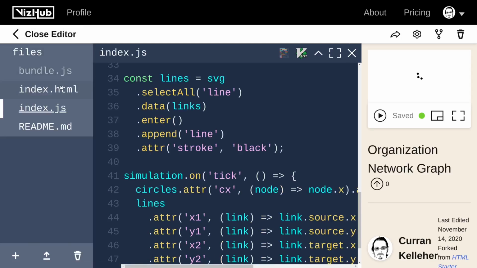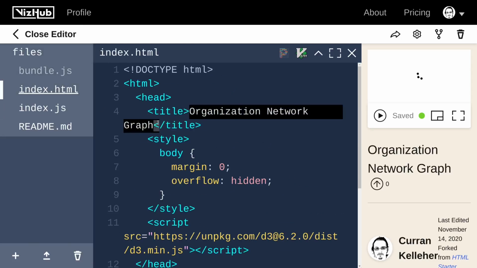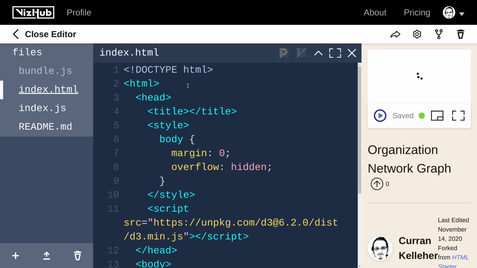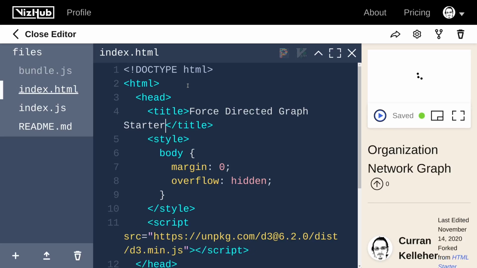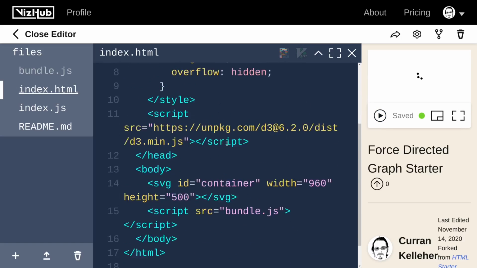You know what, this is a good checkpoint, so I'm going to leave this viz as it is, and I'll say force-directed graph starter, because this by itself is pretty cool. Okay, so far we've got a force-directed starter. Now let's bring in this data and try to achieve our original goal with this crazy graph viz.